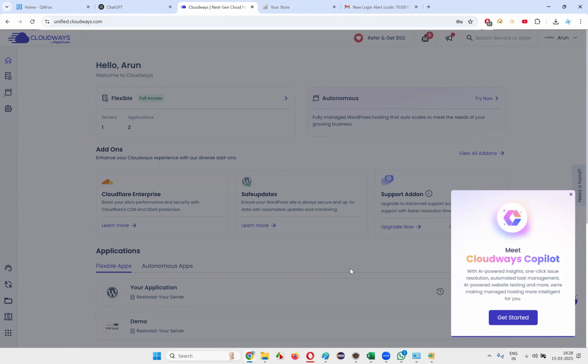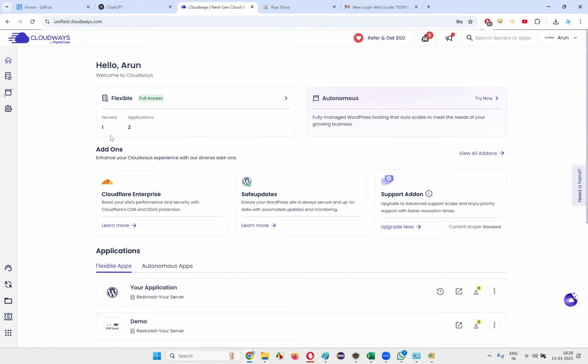Okay, done. So once I go here, can you see a server mentioned here, guys? Can you see the server? One server. On this server, can I host only one application or multiple applications? Multiple applications I can host.